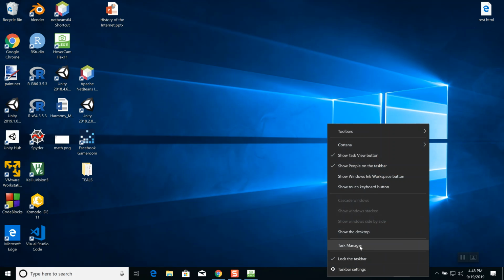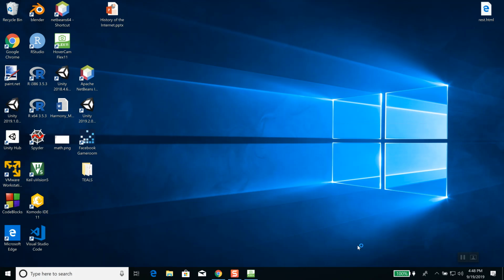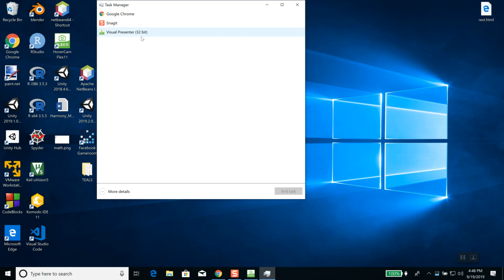Now you right-click. You see how there's a task manager? Again, I right-clicked on the bar down here, and there's a task manager. If I choose a task manager, does that look familiar? That's what we just looked at, wasn't it? So you don't have to remember the Control-Alt-Delete. You can just go down there and do it.